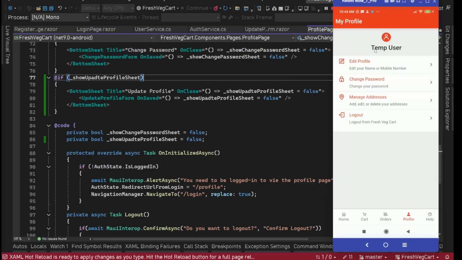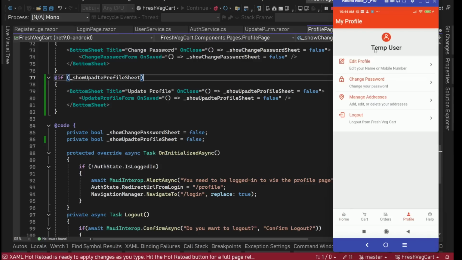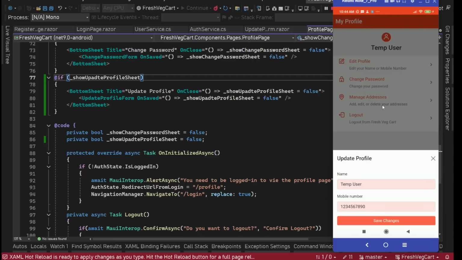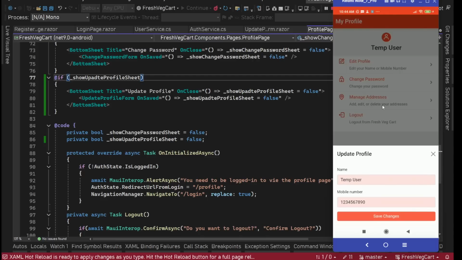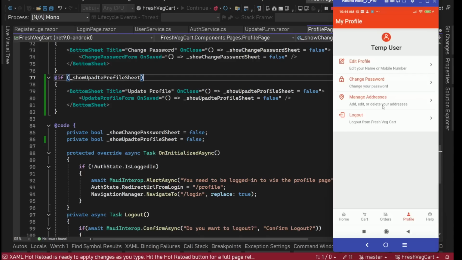This name got updated. If I go back to home page, come back to profile, we can see the temp user. That means this is updated in our auth state. So with this, our edit profile is done. And now we can see the values are populated correctly. Our change password is done. Logout we already worked on. Now we need to work on this manage addresses. This will work next.